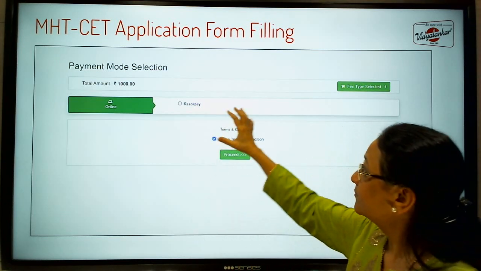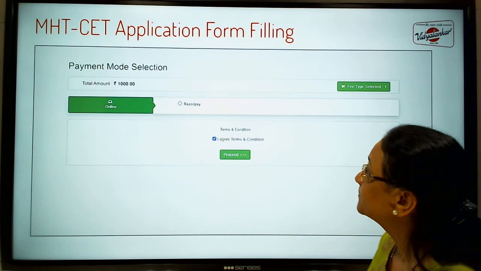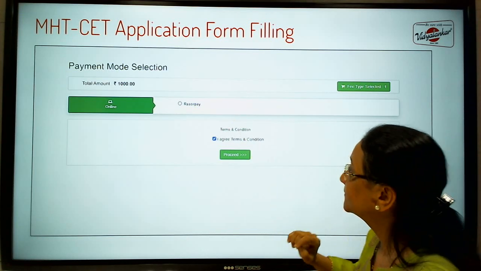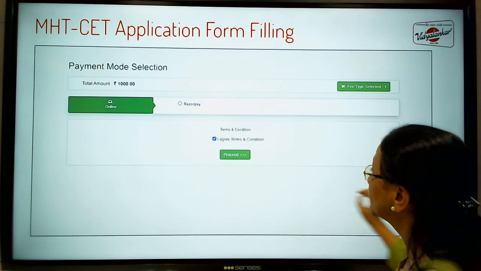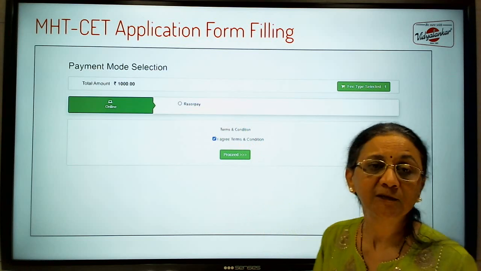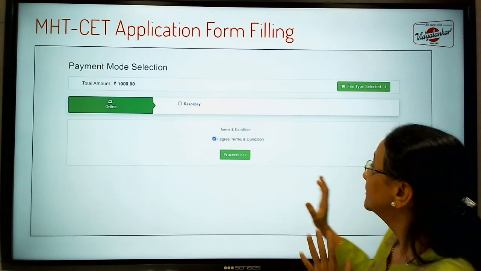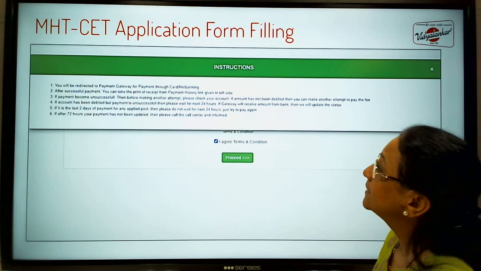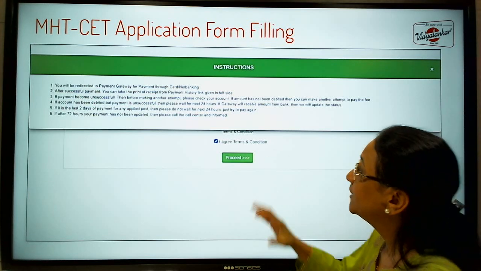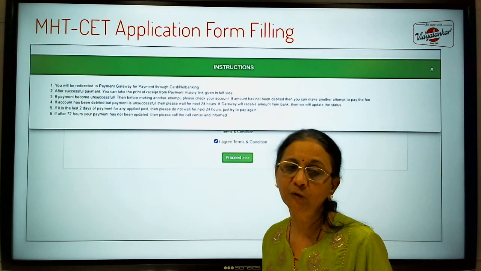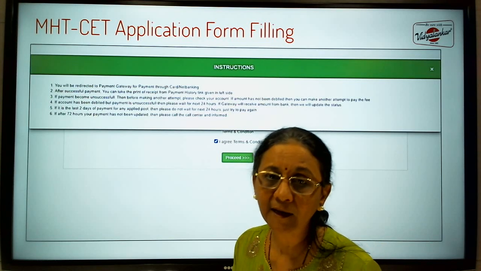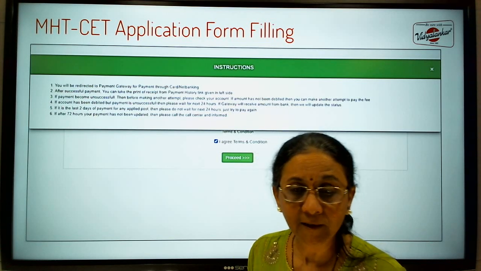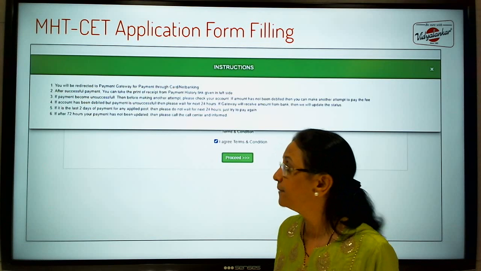Okay, so you will come across this page where you need to select the payment option and proceed. Click on this checkbox that I agree and proceed. Here, this is the last step. So you will be redirected to the payment gateway. You can pay either by debit card, credit card, net banking, or UPI payment.